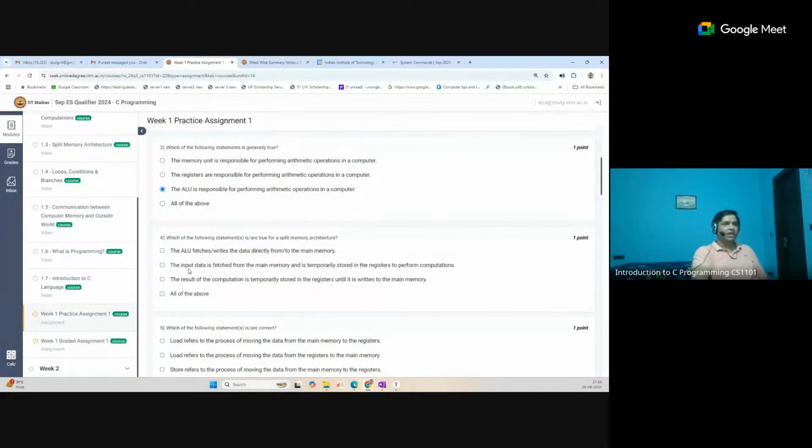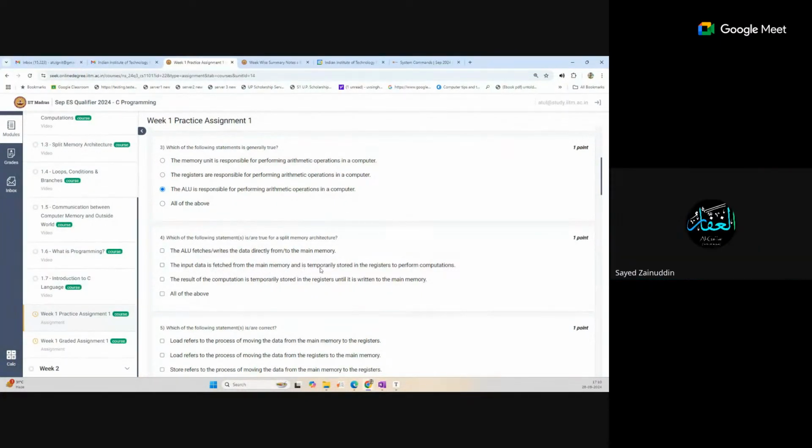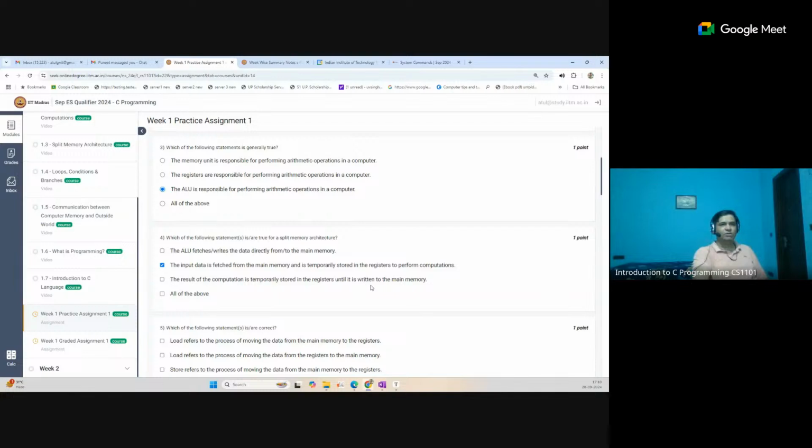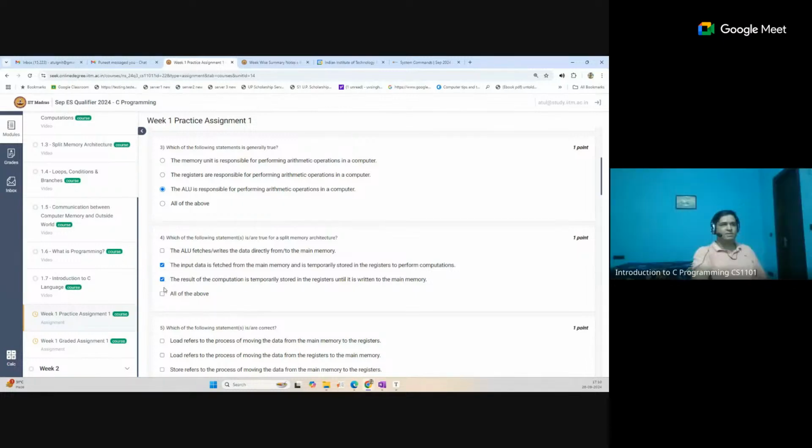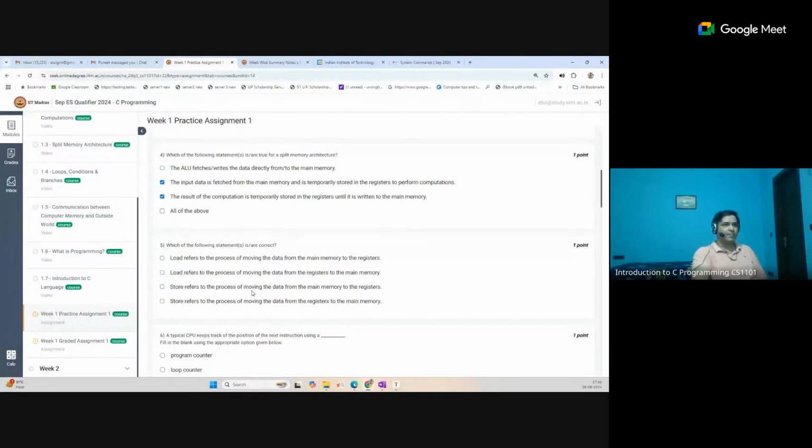The input data is fetched from the main memory and is temporarily stored in the registers to perform computations. Yes, this is the correct statement. The result of the computation is temporarily stored in the registers until it is written to the main memory. So this is also correct. So only the second and third options are correct, the first is not correct, and because of that, the last option is also not correct.